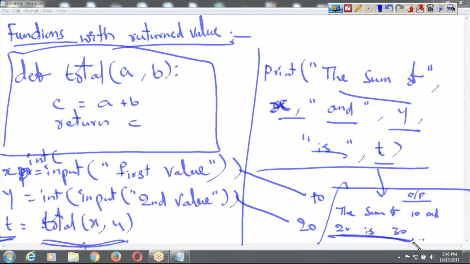That's it. You are passing this x value into a, this y value into b, because in our function, the first argument is x, second argument is y. First one will be passed to a, second one to b. Understood this? Have all of you done this?